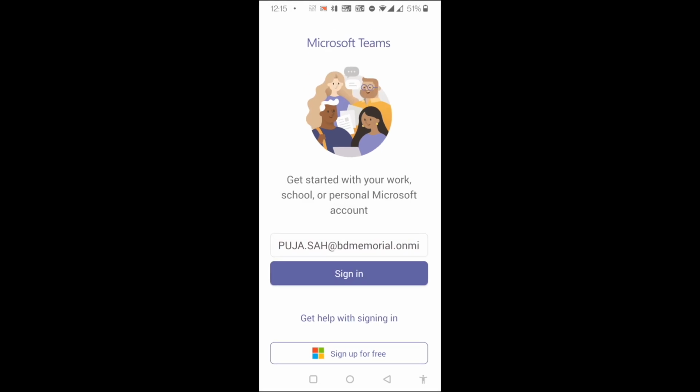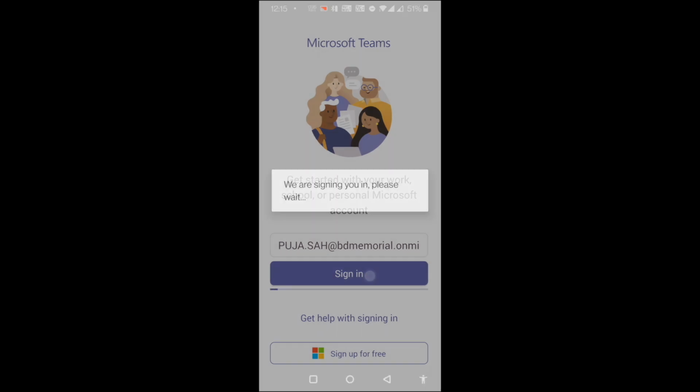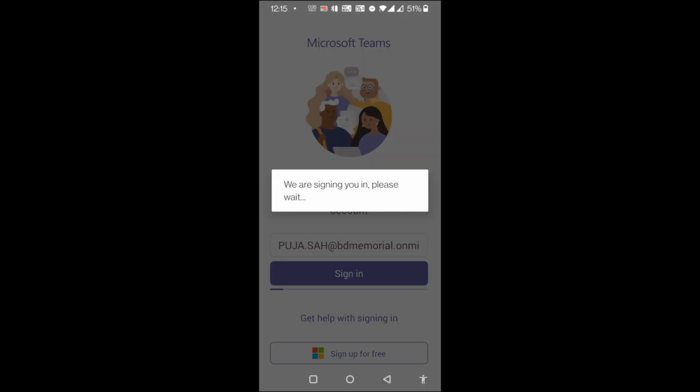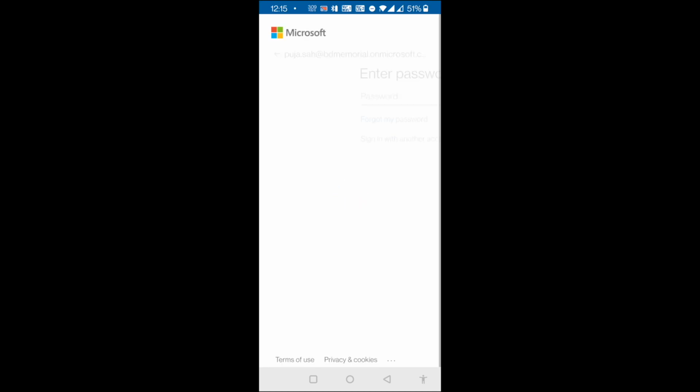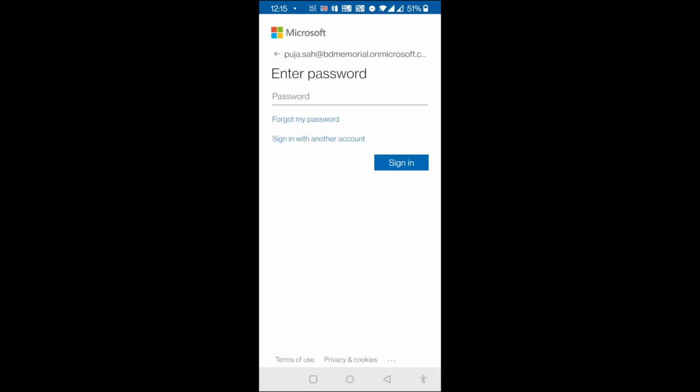This is the place where you are going to put the ID that the school had provided, your name, somewhere dots might be there at the end, your class may be written, 9 may be written, 10 may be written, but then don't forget @bdmemorial.onmicrosoft.com or bdmemorial.in or bdmehs.in. So put that here and sign in. By the way, for this Pooja Sir, I think I have already saved the password. So if it's already saved, then in the next line you can see it. Oh no, I did not save the password.